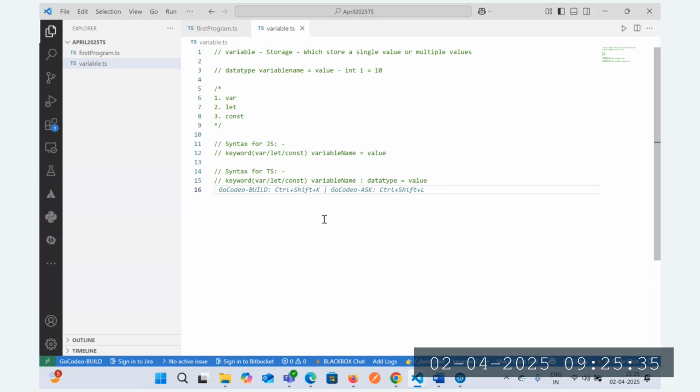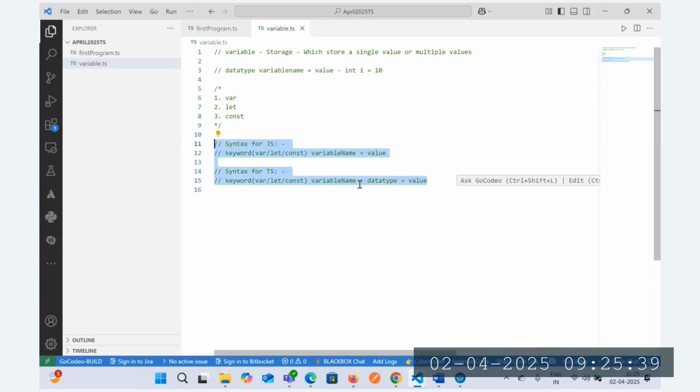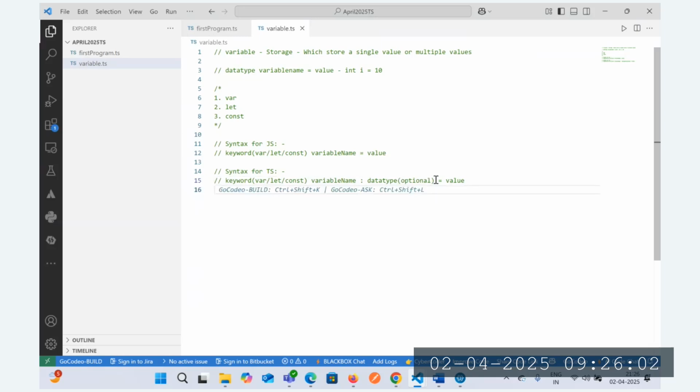Okay, so this is the difference between JavaScript and TypeScript, where TypeScript allows us to declare a certain type of variable by defining a data type over here. But JavaScript does not allow us to write the data type of the variable. But as I said, this is completely optional. If you just remove this, then the complete TypeScript code will become similar to JavaScript.